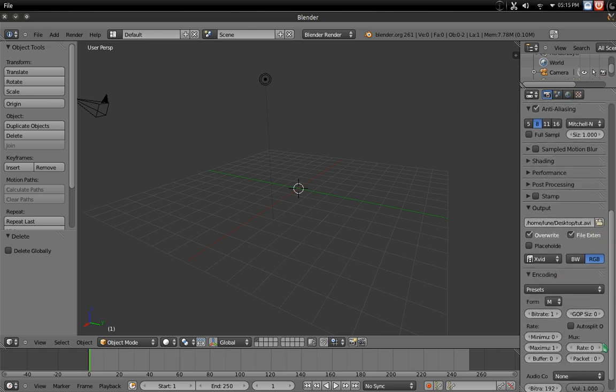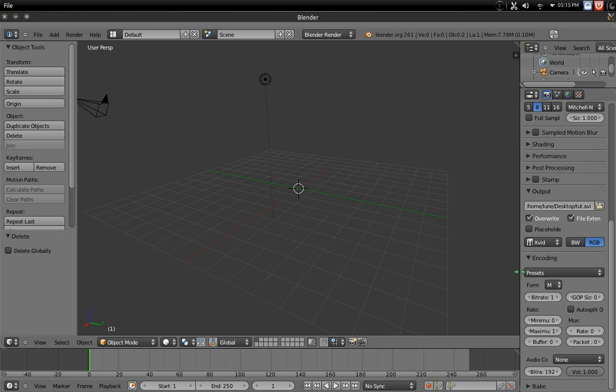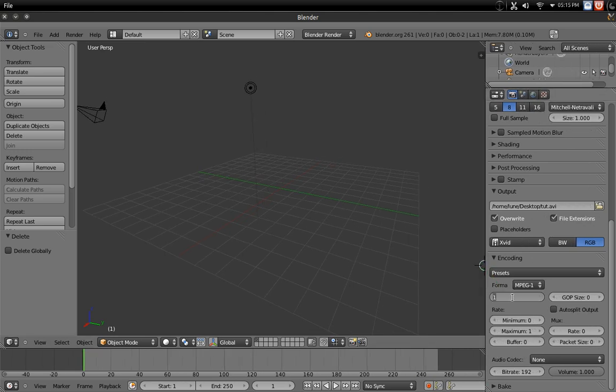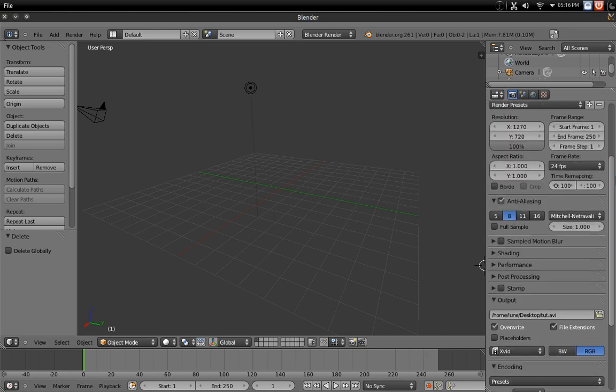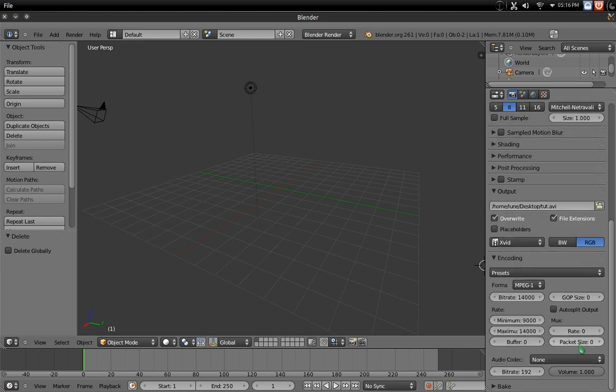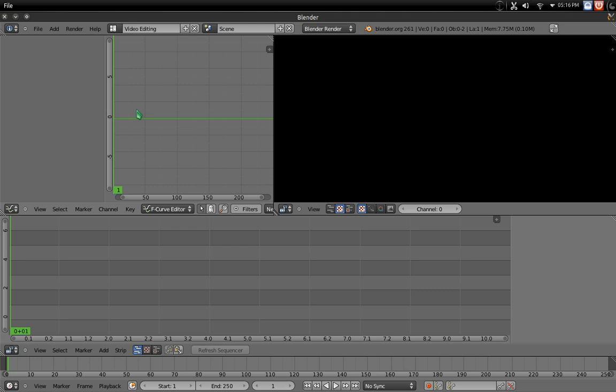And I need to go down into encoding to make sure that it doesn't give us some poor quality video. I'll set all of these up, the bitrate, the rate, as high as I can. If you have audio in your video, you'll want to set an audio codec, possibly PCM, but mine does not have any audio to it. Alright, so that's about all we need to do here. We can then click up here, go down to video editing, and welcome to Blender's video editor.